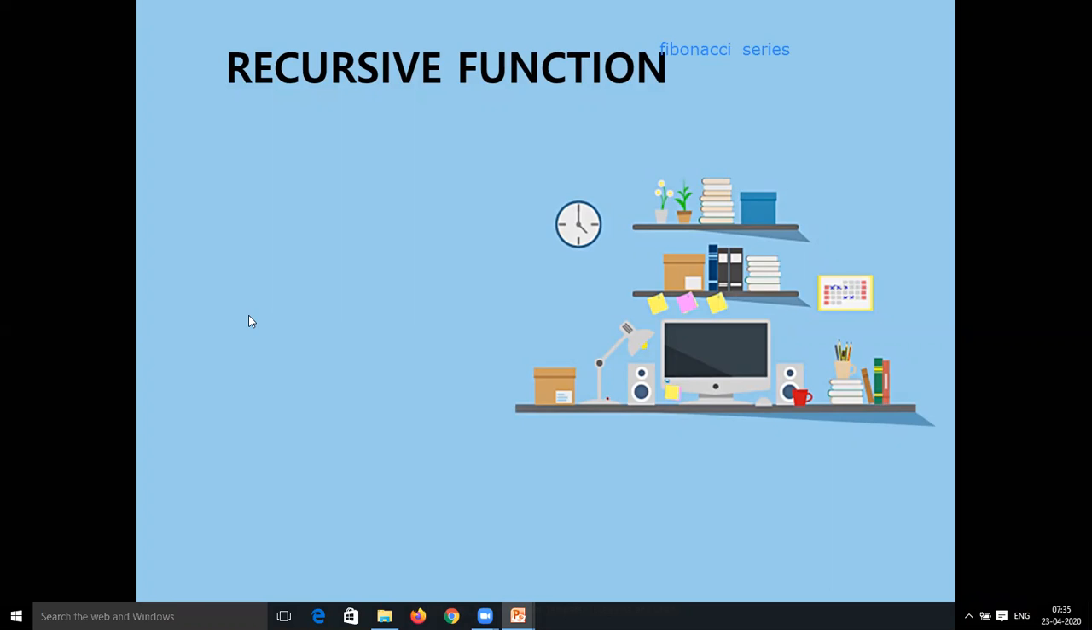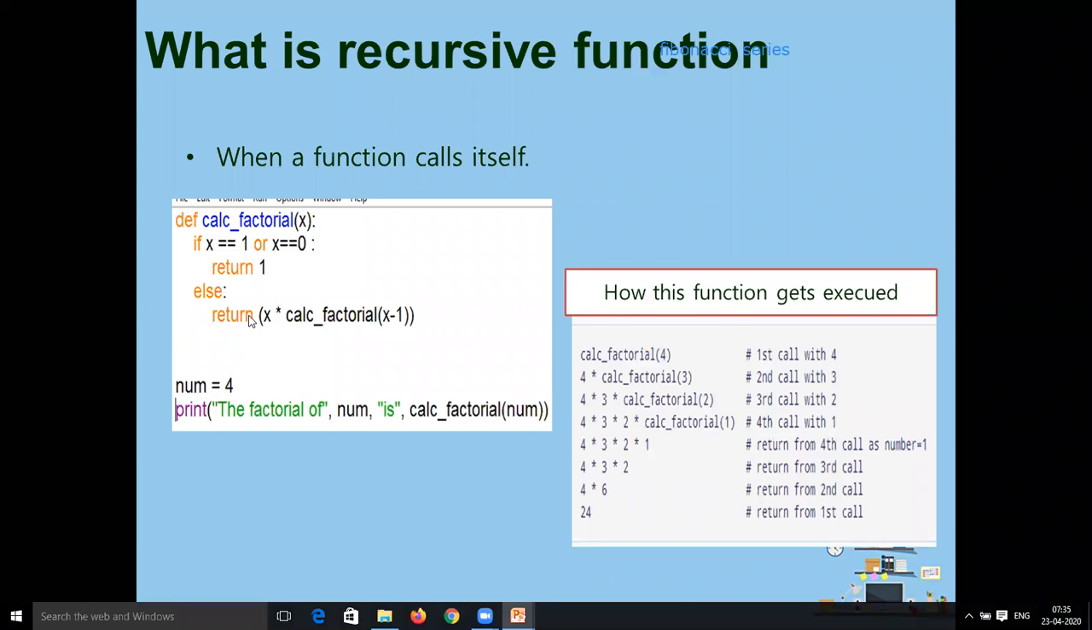See, in this example, you can see that one function is defined here with the name calc_factorial, and inside this we are passing one argument, which is the number for which we are trying to find the factorial. Suppose we pass num equal to 4, that means we are trying to find the factorial of 4.